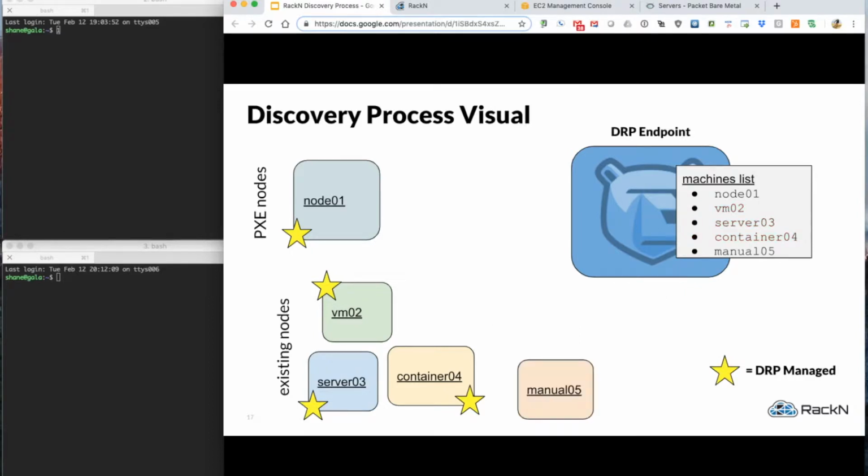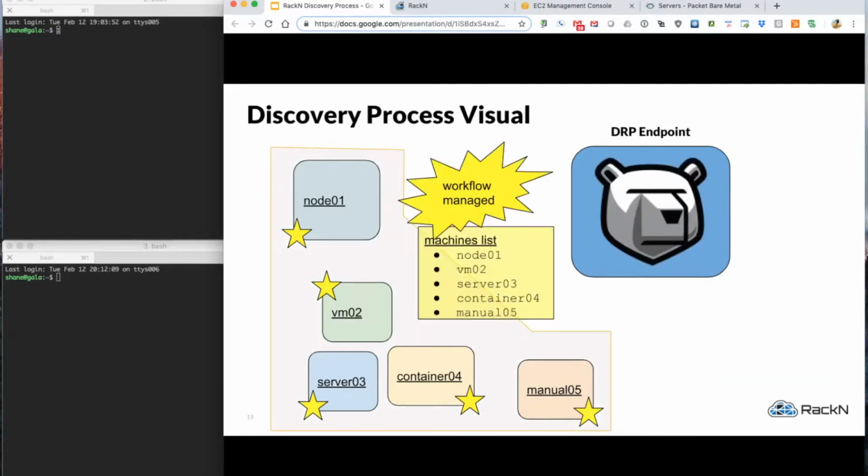The last process is the manual process, by which a machine is registered through the API or CLI, so a direct API call, or the DRP CLI command itself is run, and the machine is registered on the DRP endpoint, and then voila, we have a workflow-managed machines list of resources that can be managed through their machine objects.